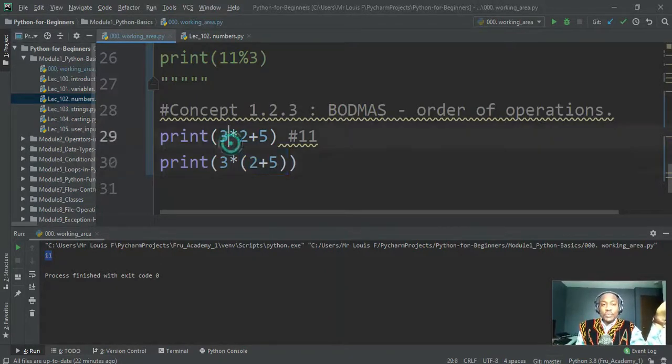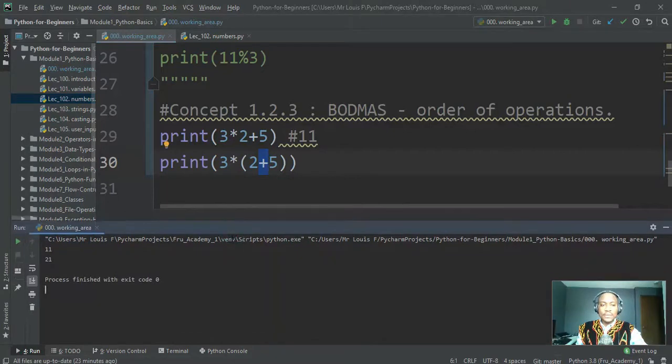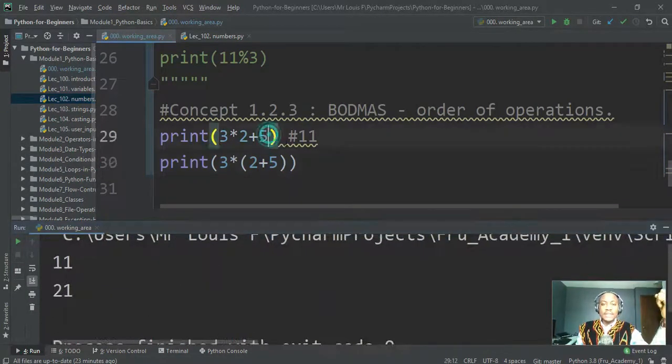We have 3, we have 2, we have 5. We have times and we have plus. Same here, we have 3, 2, 5, multiplication and then addition. Same thing, but if I run this, guess what will happen? Intuitively, you might think that the result should be the same, but the results would be different. In this first case, I'm getting 11. In the second case, I'm getting 21.